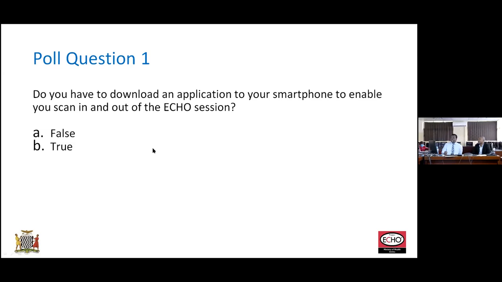Let's give it more of a try. Do you have to download an application to your smartphone to scan in and out of an ECHO session? Okay, thank you very much.